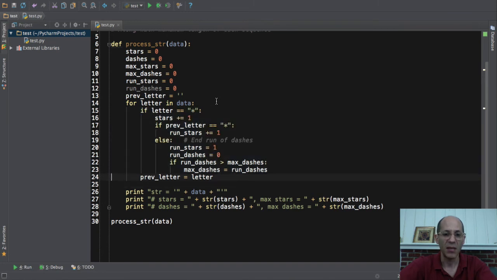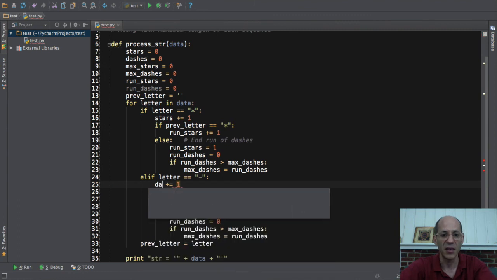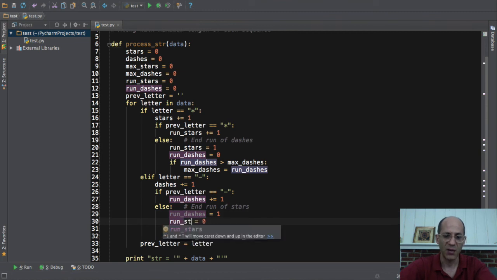It's almost the same, so we'll just copy and paste it and sort of switch everything around. Else, if it was a dash, we have to sort of do the opposite in each case. Instead of updating stars, we want to update dashes. If the previous letter was also a dash, then we want to increment our run length of dashes. If, on the other hand, we're ending the run of the stars, then we want to set our run length of dashes to 1 because we're starting a new one of those. And we want to reset our run length of stars to 0.